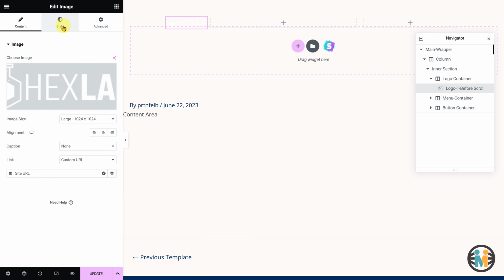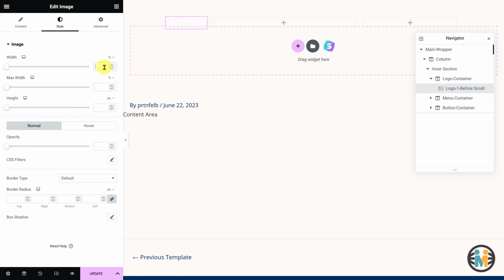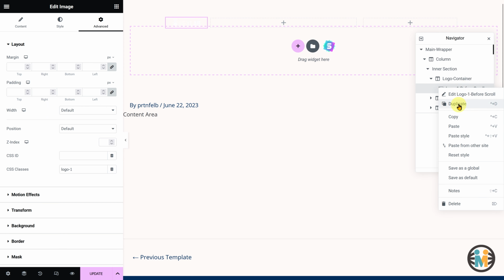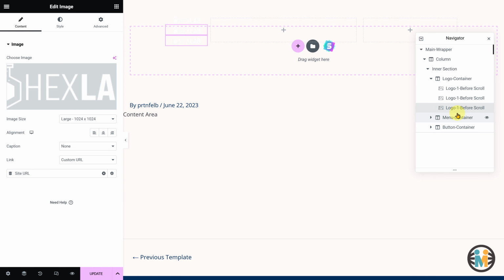After that, switch to the Style tab. Set the width to 100% and adjust the maximum width according to your preference. Next, switch to the Advanced tab and enter the same class name as mine in the CSS classes field. Now, duplicate the logo 1 element twice and rename the duplicated elements as logo 2 after scroll and logo 3 mobile menu respectively.